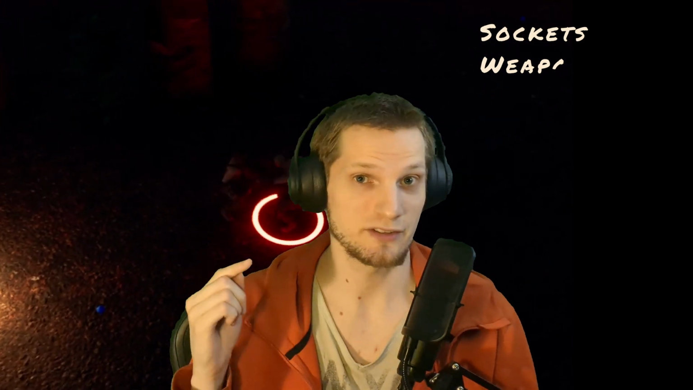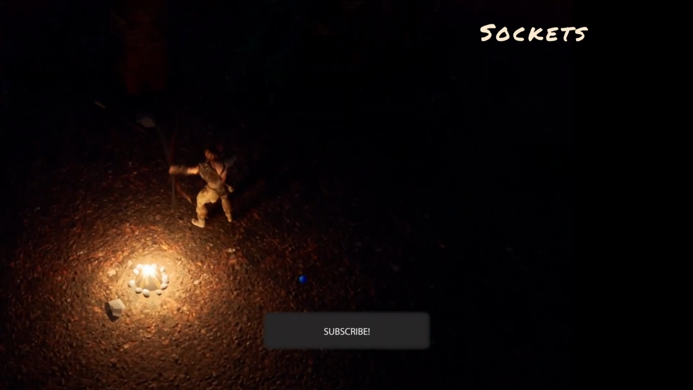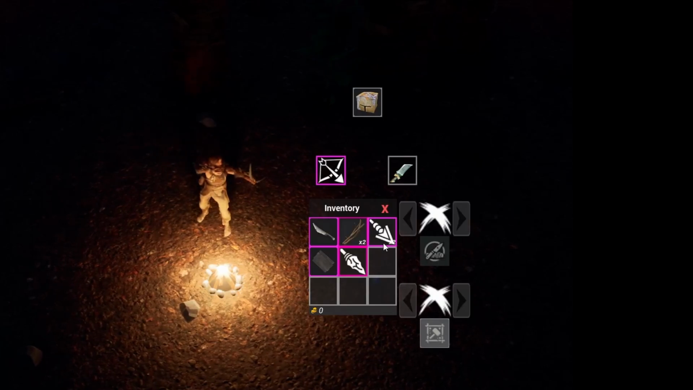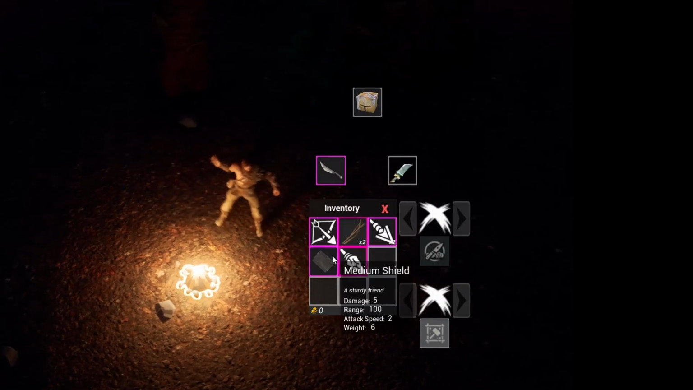In this series, I'll be covering sockets, weapon bones, IK bones, virtual bones, and possibly more topics down the line. But in this first episode, let's focus on sockets. Sockets are a foundational part of skeletons in Unreal Engine. They allow you to attach meshes and actors to other meshes and actors, both in your level and at runtime.